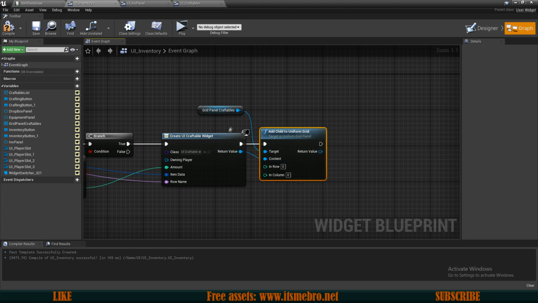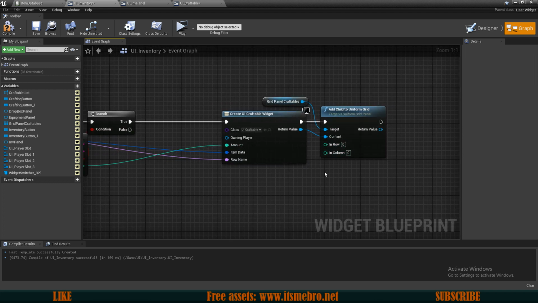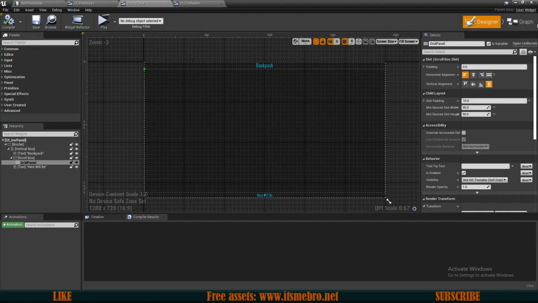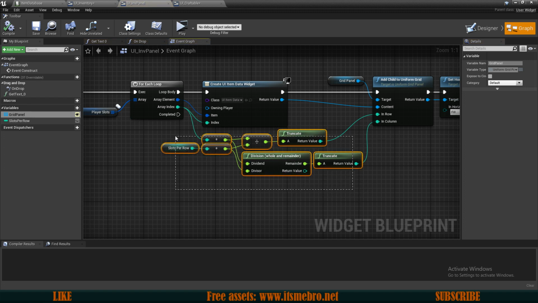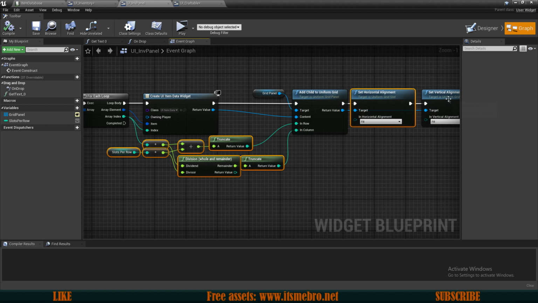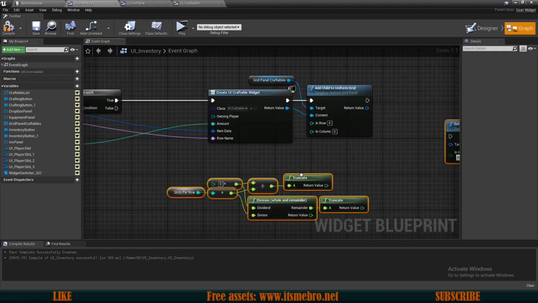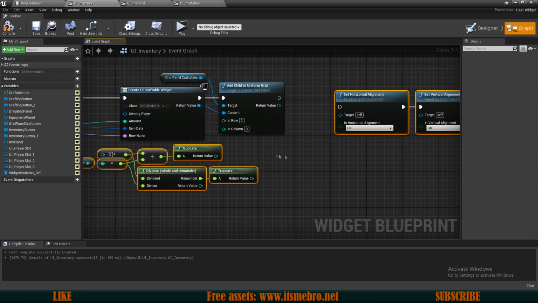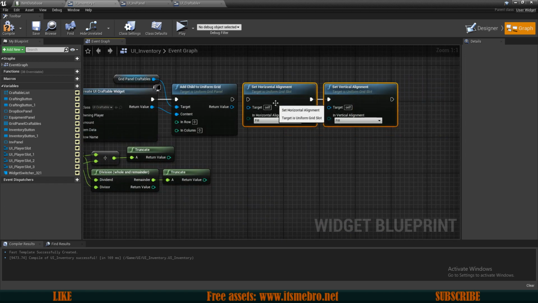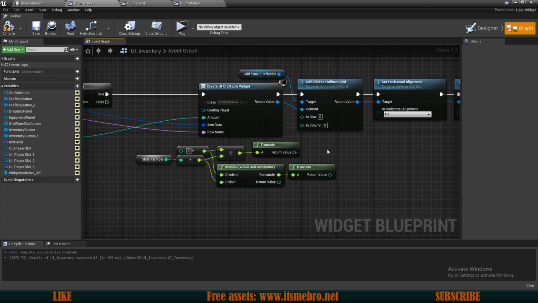Connect the content, and now we already have set up the math that's required for us to have the rows and the columns, and we have that in our inventory panel. So to make this a little quicker so we can end this soon, I'm gonna copy these nodes, and I'm actually gonna copy these two as well. So let's bring these in over here, because we also want to set our horizontal and vertical alignments to be set to fill, so that they would fill out the space they have.